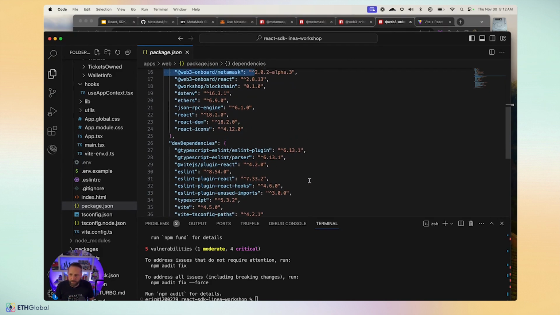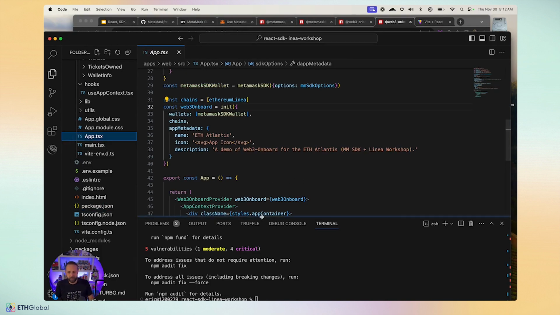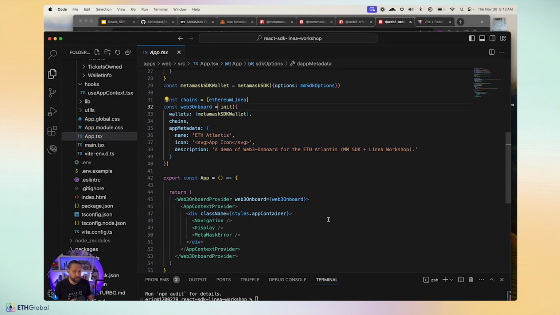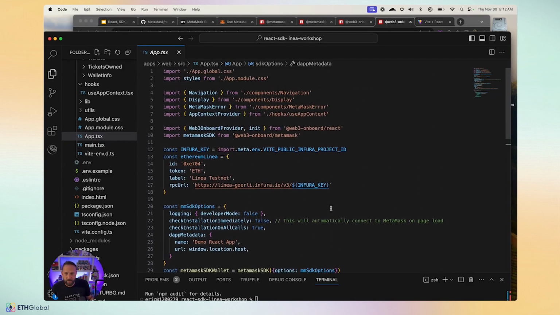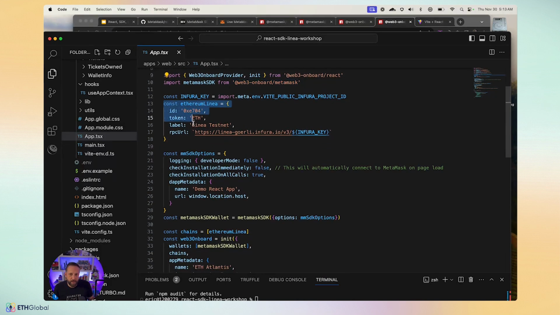And what we want to do here is check out our app.tsx file, right? So it's going to be very, very similar to the things that we've done before, right? So we have Web3 onboard provider and an init function that we're pulling in from Web3 onboard React. And then we are importing the MetaMask SDK from the Web3 onboard MetaMask. We are setting up a very basic object, which is just kind of like our config file, right? But we're doing it here instead because with this package, it kind of handles all the chains and everything on its own. And I'll show you that in just a moment.